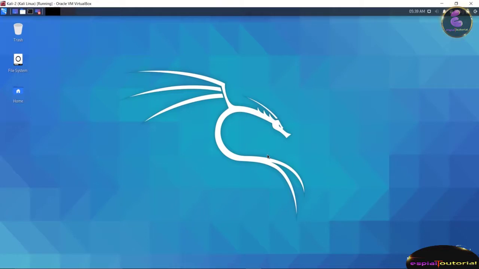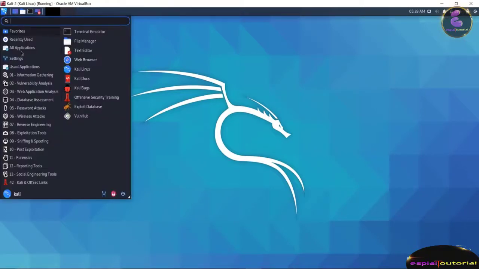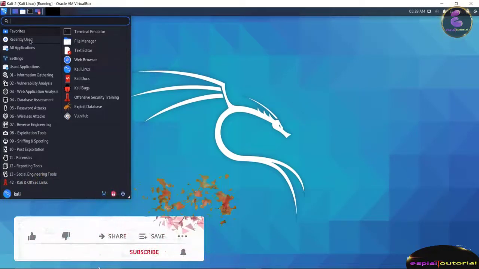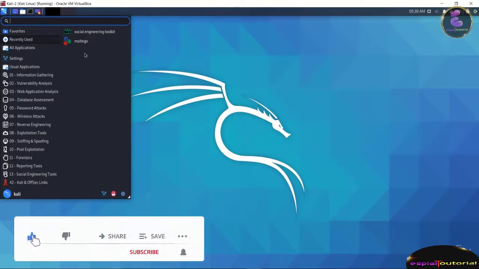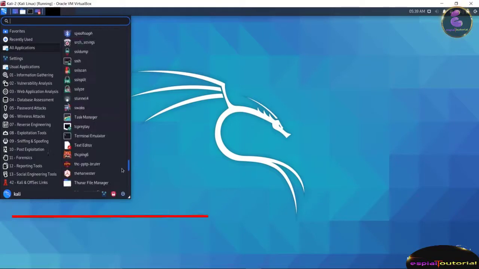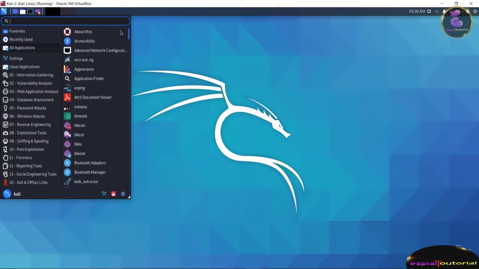Now let's start from the left side. This is the logo, which works similar to the start button in Windows. When you click on this particular logo, you can see these many options. Let's start from the first one, which is favorite. When you click on favorite, you can see all the applications that are favorite. When you click on recently used, you can see the applications that you have used recently. And then we have all applications. When you scroll down, you can see there are hundreds of applications present here. All these applications are pre-installed, so you don't need to download or install them. These are already present inside your system.